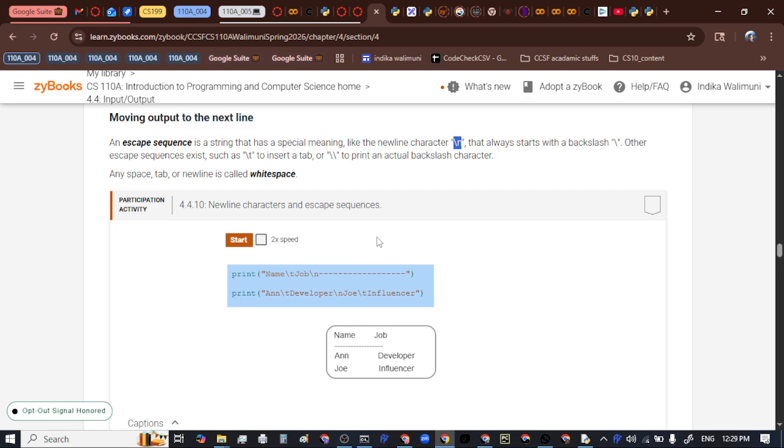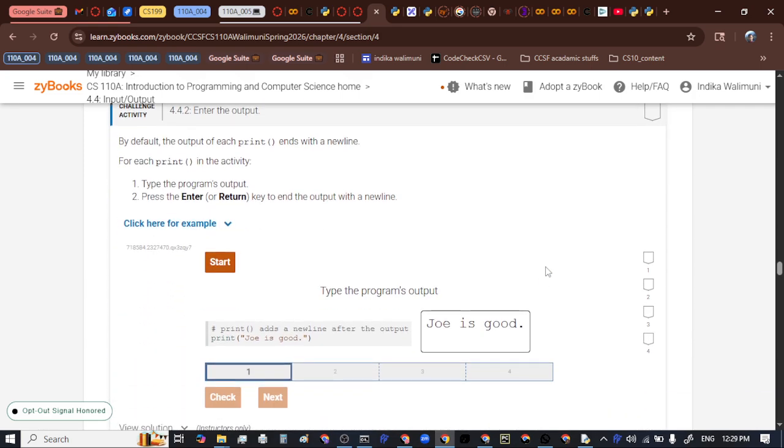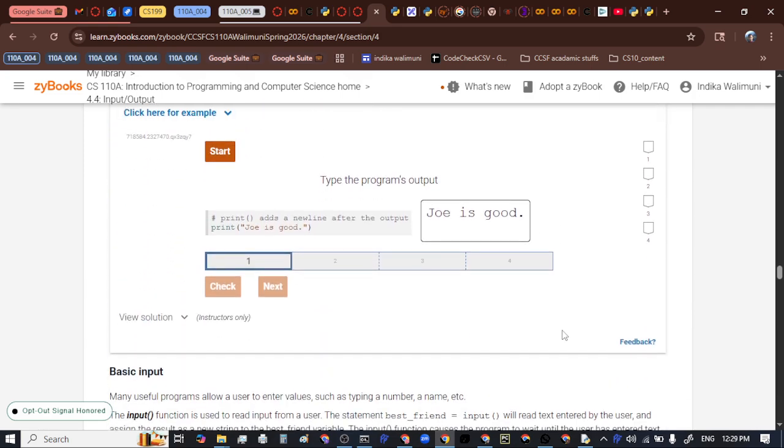Okay, and for tab we can use backslash t. To write the backslash itself, we can use double backslash, yeah, right. Okay, all right, so I think we are good.